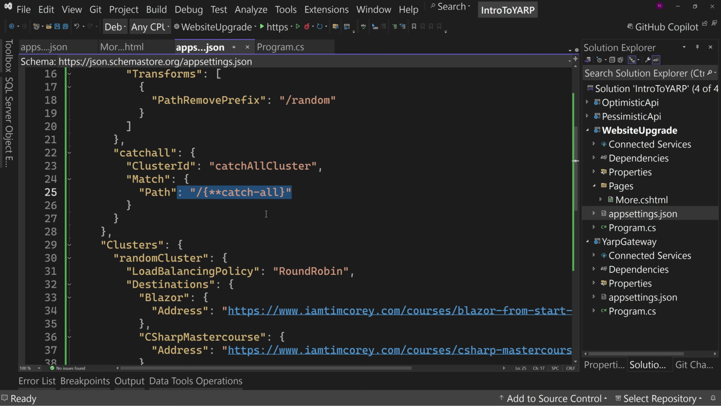Yarp is a really powerful tool to know, and if you're doing the web, you should know how to use it and know how to use it well.